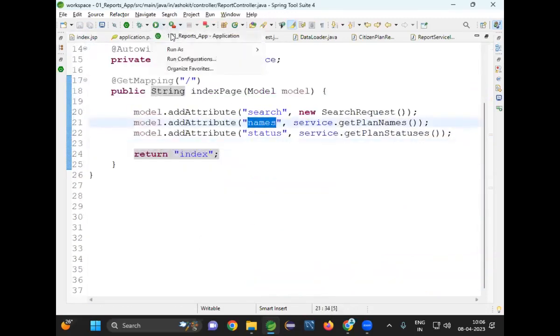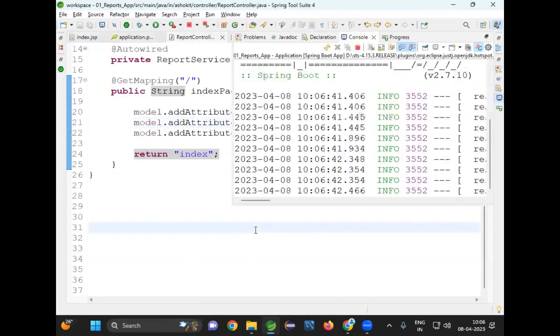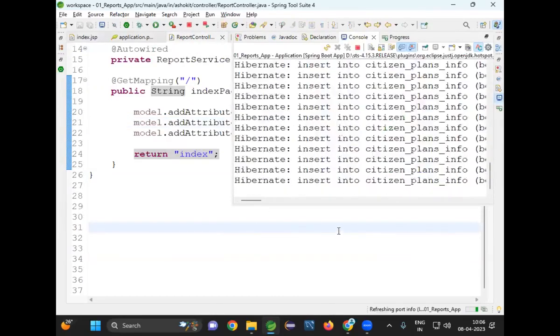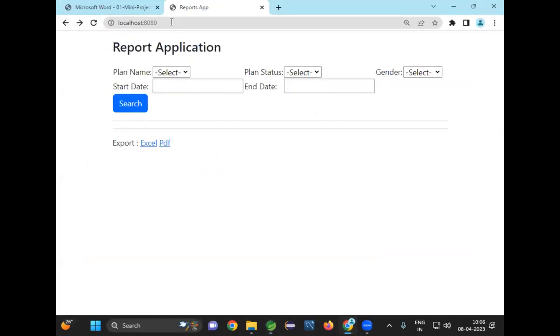Now let me run this project. See that when I load the form, data is coming to the drop down or not? Localhost colon 8080. I have loaded my form. Can you see this? Yeah. From where this data is coming now? It is coming from the database.